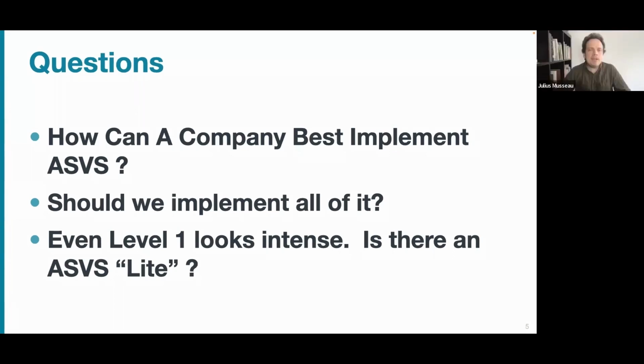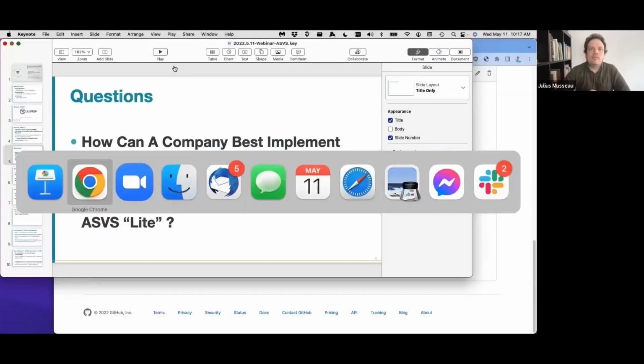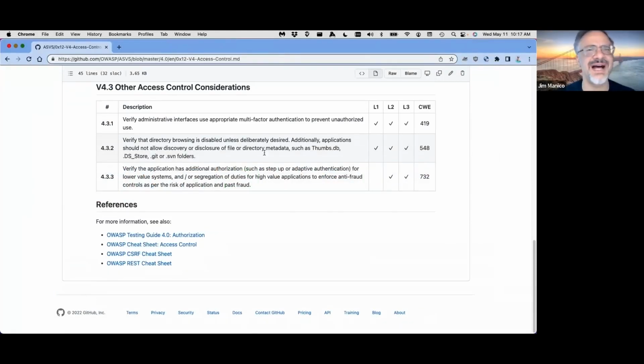A question for Jim. Is ASVS something where you can just sort of download the requirements, study the requirements, and implement it on your own? Implement it on your own. Without, some of these are really difficult.